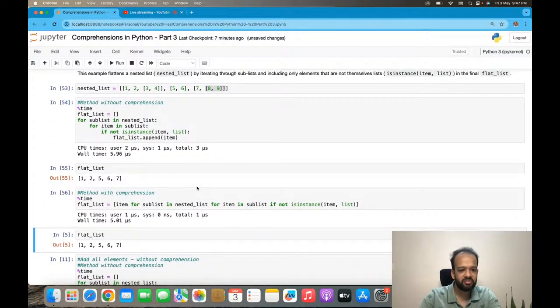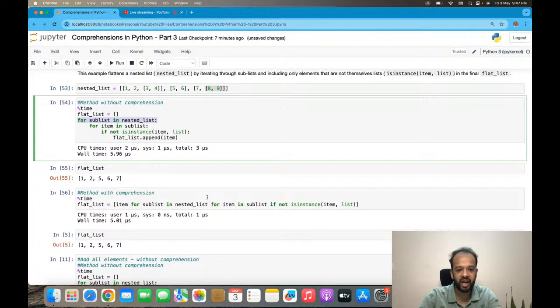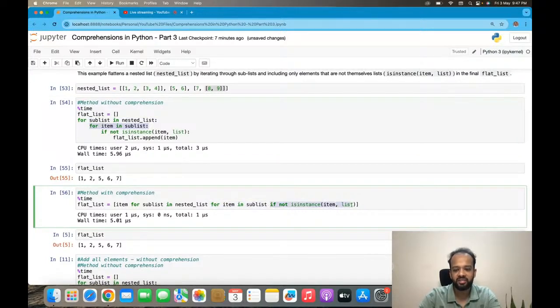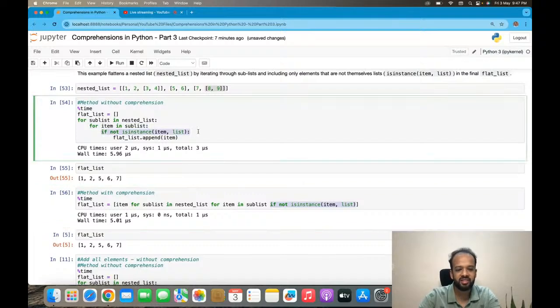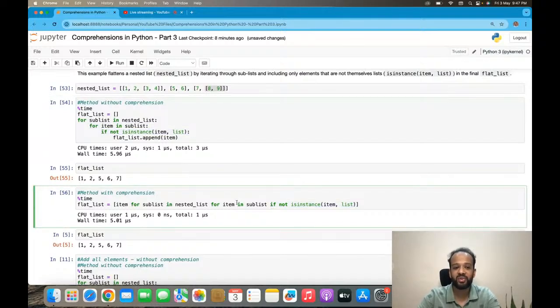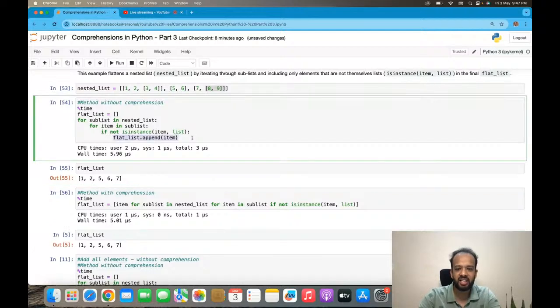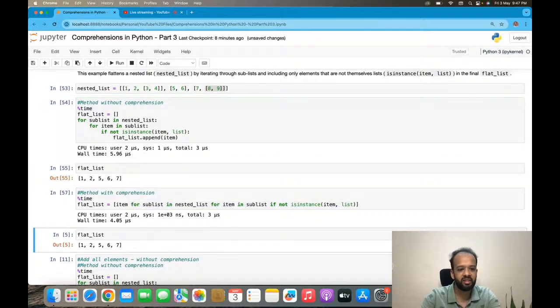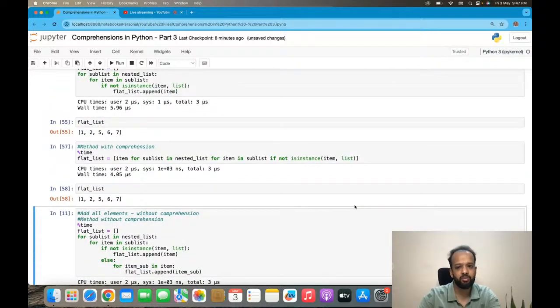Now with comprehension, you can simply do item for sublist in nested list. So for sublist in nested list will come first. For item in sublist will come second in this list comprehension, and then the if not condition. A very interesting way to remember this is that you're starting from the last one here, right? So you're saying item, and then you're saying for sublist in nested list, for item in sublist, if not this. So that's exactly what we are adding here. And if you run this, it is giving you the same output.